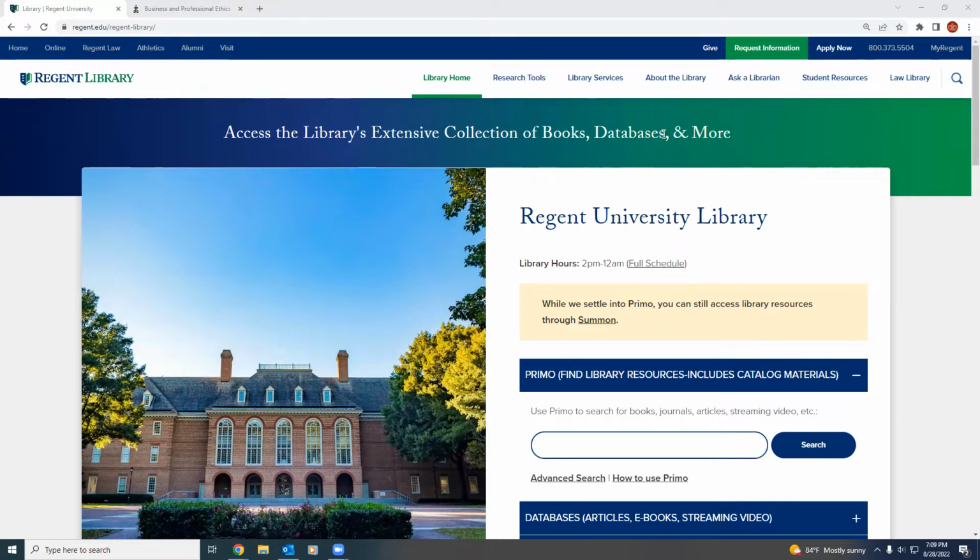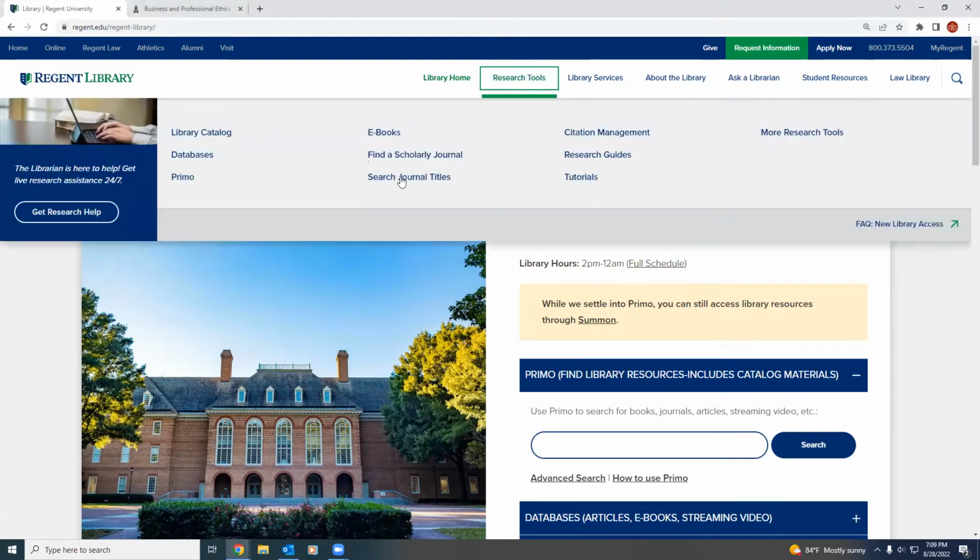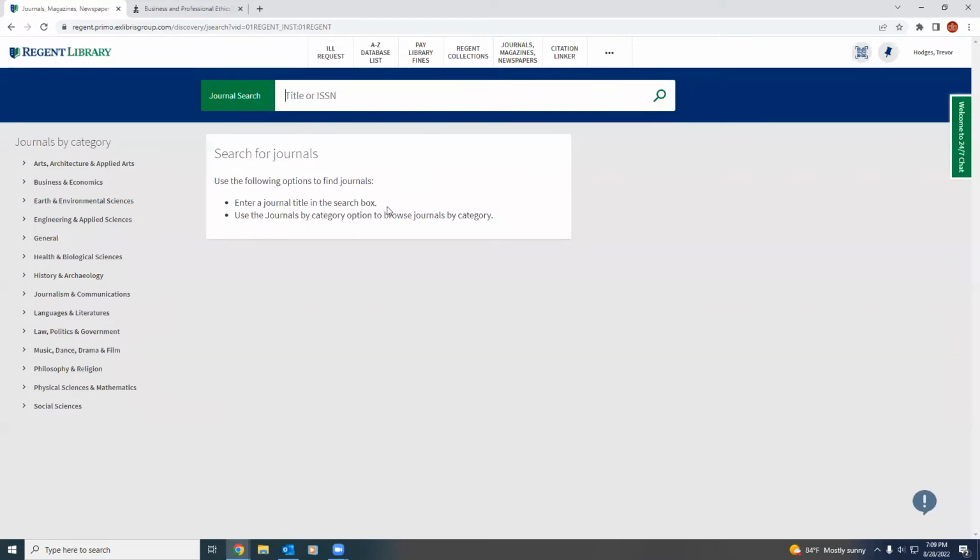First, go to the Regent Library homepage at regent.edu/regent-library/, then go to Research Tools. Here, you'll select Search Journal Titles, and then this will redirect you to Primo's feature of journals, magazines, and newspapers.